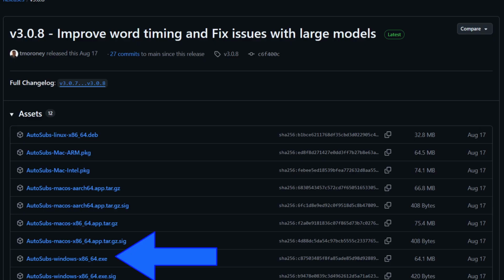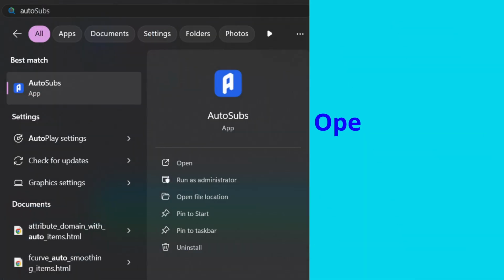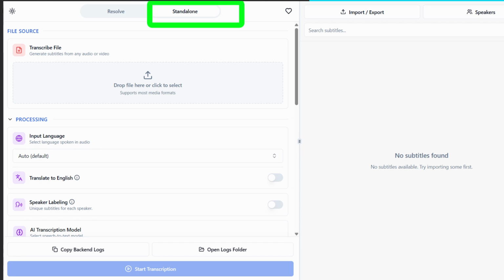Visit the release page of Autosubs and download the installer here. Go ahead and install it. Autosubs must be available in the Start menu. Open it. Autosubs has two modes. We will look into standalone mode here.